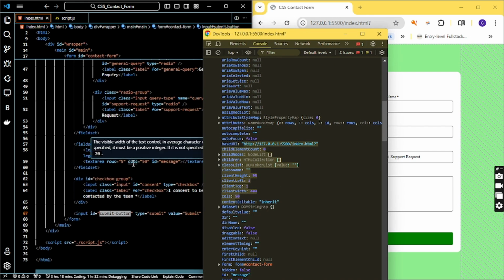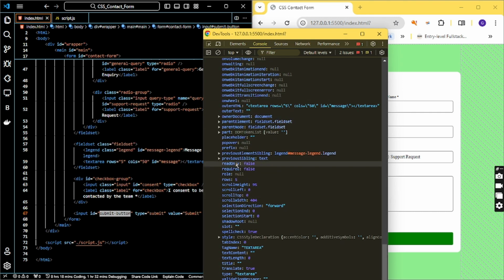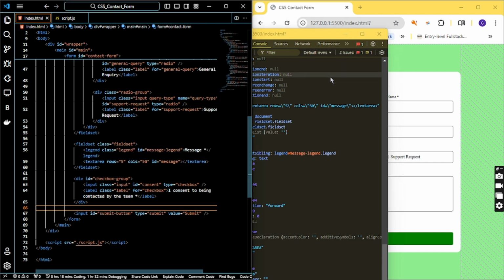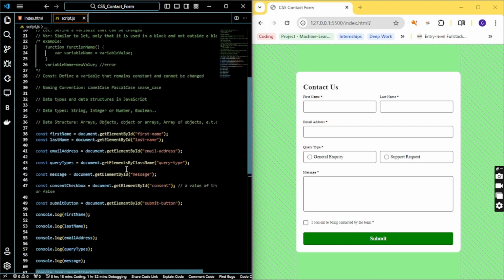According to here, see cols 50, and then rows also 50, and rows 5. So that's pretty much about JavaScript selection, what we need for this video.